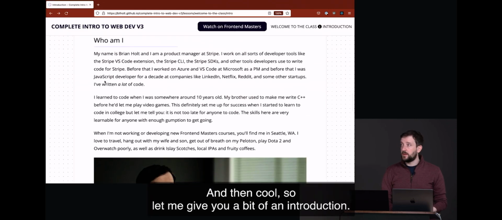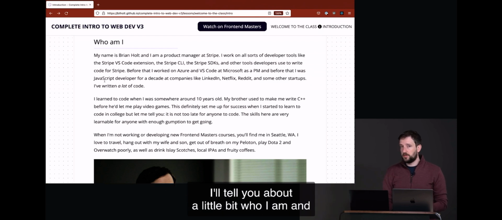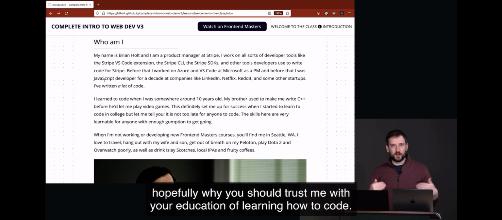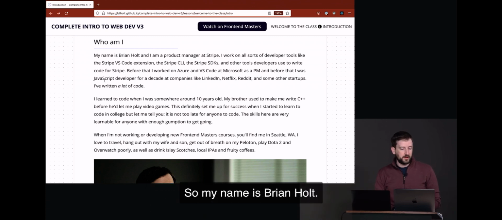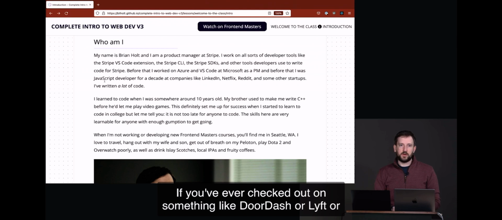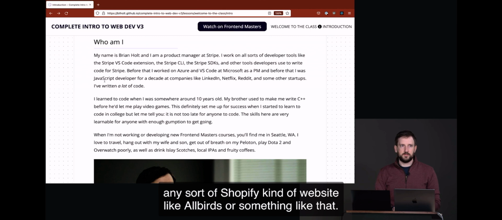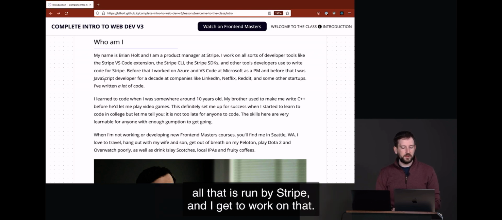And then cool, so let me give you a bit of an introduction. Hopefully that's a bit about you and why you want to be here and what you're going to learn. I'll tell you a little bit about who I am and hopefully why you should trust me with your education of learning how to code. So my name is Brian Holt. I am a product manager at a company called Stripe, which is a financial tech company. If you've ever checked out on something like DoorDash or Lyft or any sort of Shopify website, like Allbirds or something like that, all of the payment infrastructure for all that is run by Stripe, and I get to work on that.